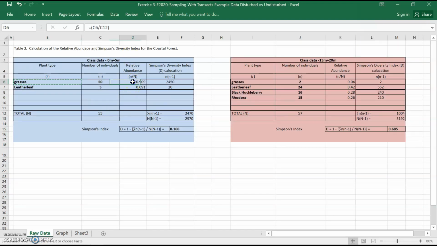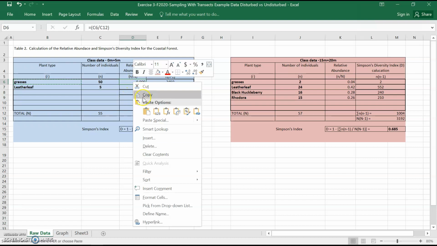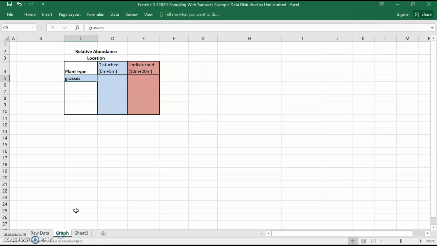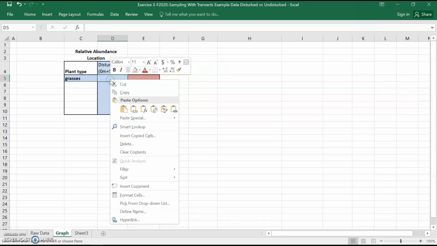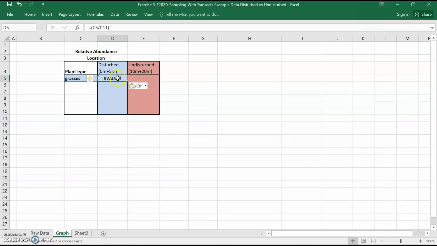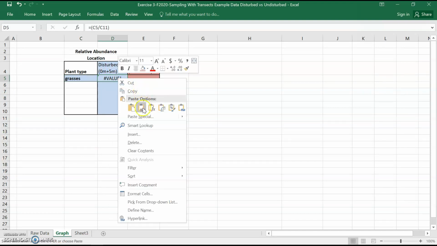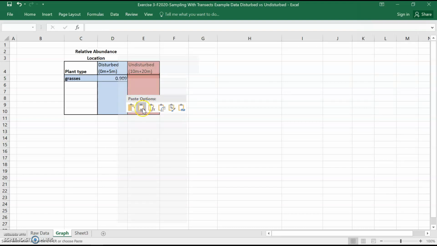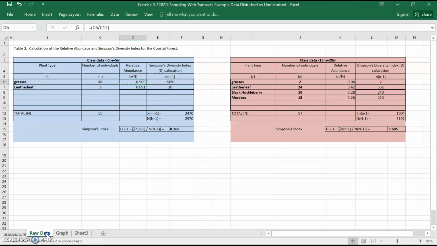One of the things you have to watch out for though is now we're looking for the relative abundance. Once we copy it, if we come over here and we just paste it in regularly, we get this value error message. What you need to do is right click or command click and click on the 1, 2, 3 icon there. That's going to give you just the values. So this is only bringing the value over, not the formula that was there to figure it out.